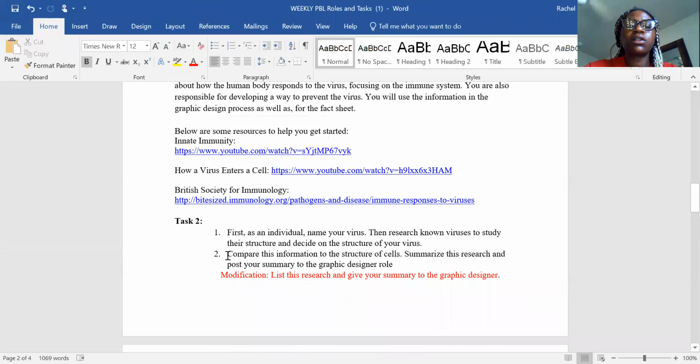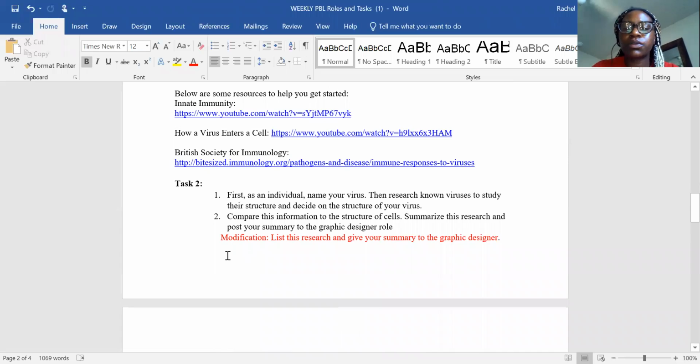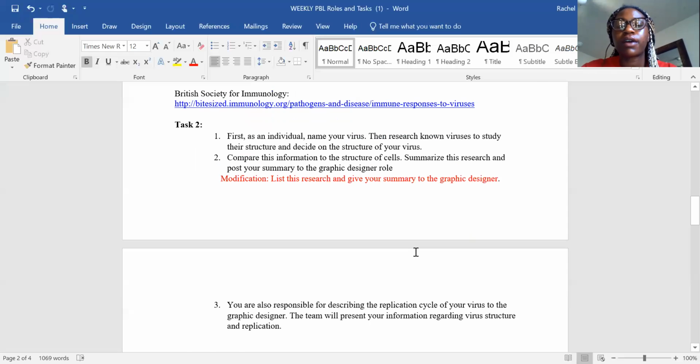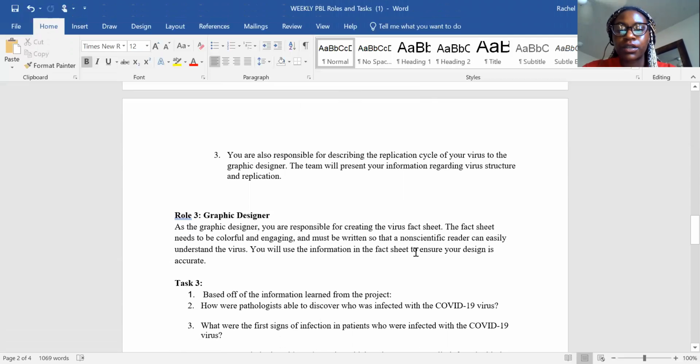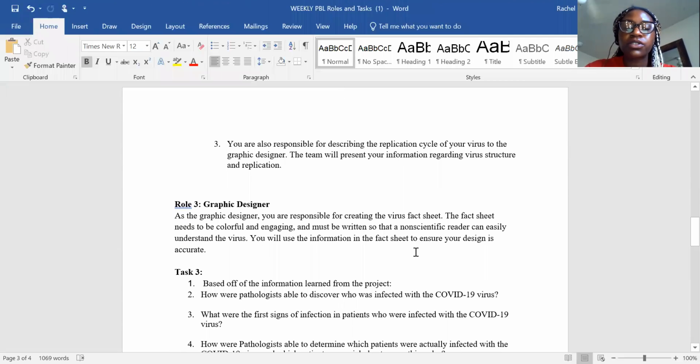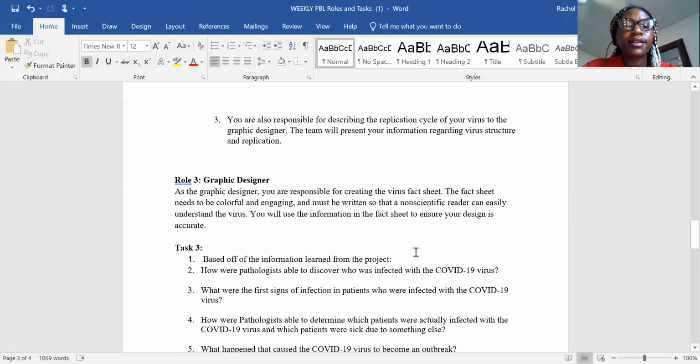So your tasks include, you've already named your virus, which is here, number 1. You should have already researched known viruses to study their structure and decide on the structure of your virus. You still will compare this information to the structure of cells, summarize this research, and post your summary to the graphic designer. And basically the replication of your virus. So it's almost the same thing as the first week, right? If you already have this information, that's fine.